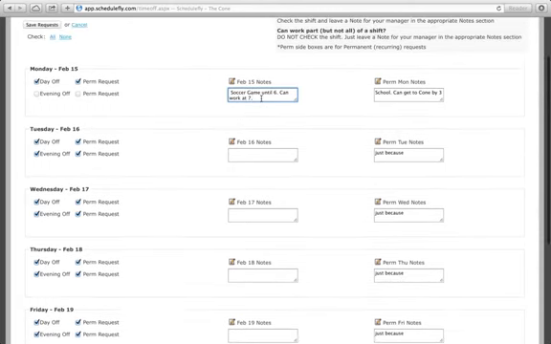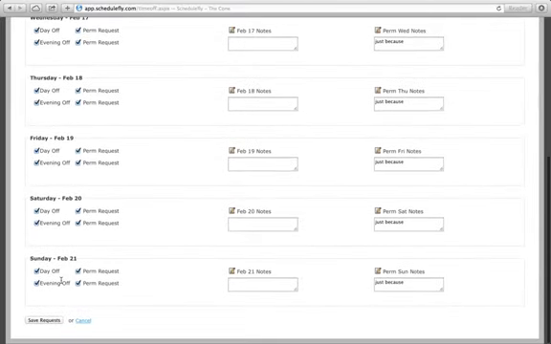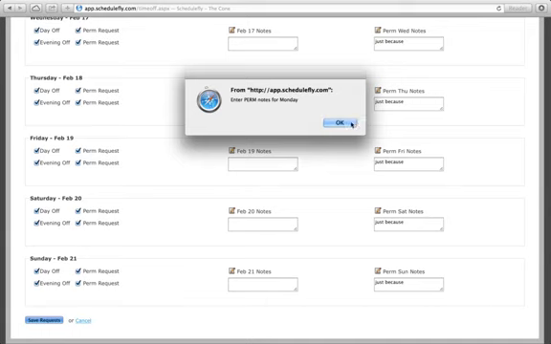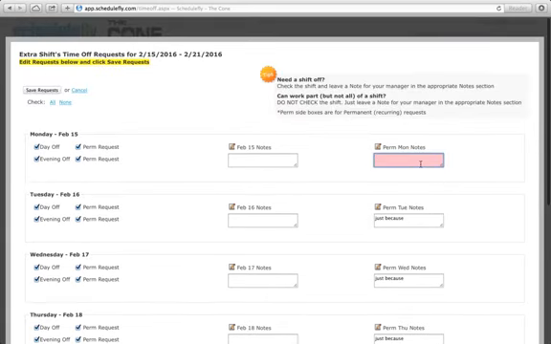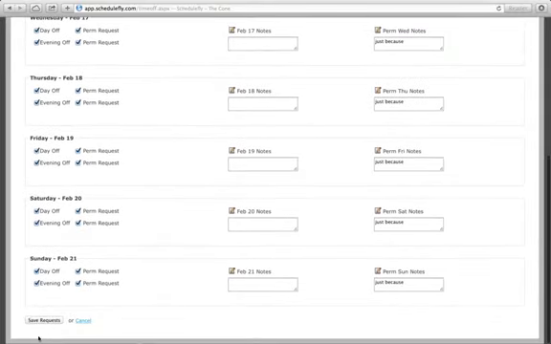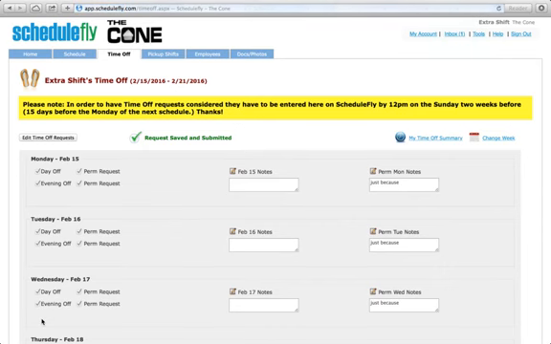Okay. I'm going to change this back just because extra shift is not actually a person. I don't want to forget. When you're done, make sure to hit save requests or nothing will be saved. And you have to enter notes, so just make sure you do. Save requests. Okay.